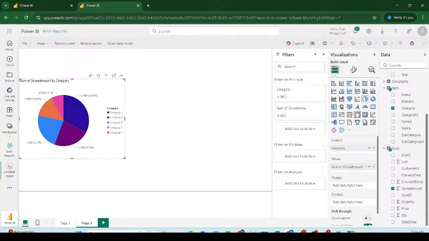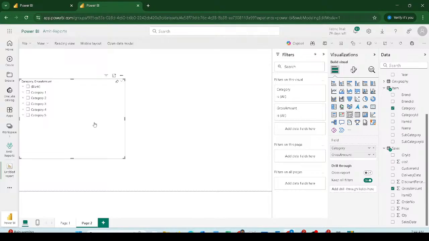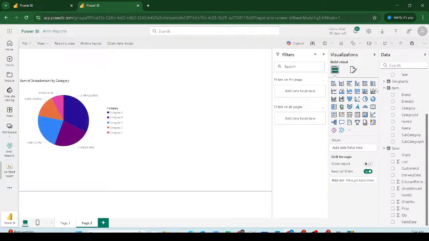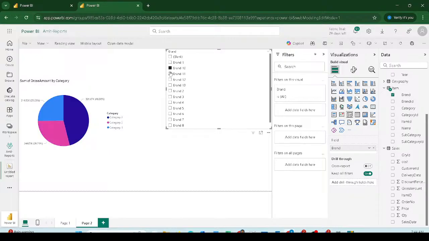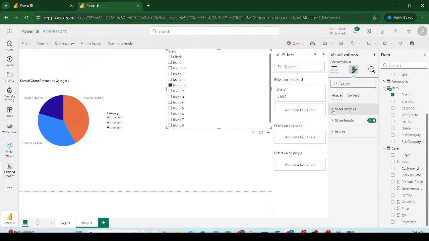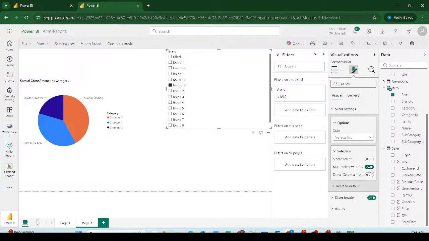Now, if you want to filter the data, you can have slicers. Click on the empty space and add slicers. Let's say I want to filter the brands. So I can drag the brand here, and now I can filter. Control click for multiple value selection. The behavior can be changed from format, selection. Multi-selection, single select, kind of slicer, tile, drop down, etc.